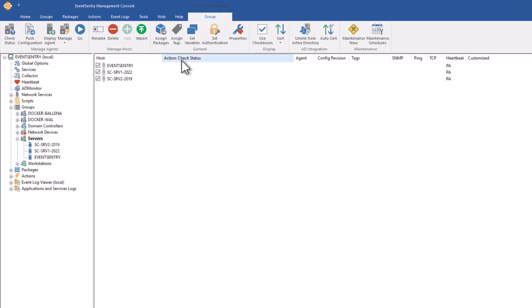Pay attention to the action column here. It actually says check status. So this is what we're going to do. If I switch it to push configuration, you'll notice that this is changed right here. But we're going to stick with check status. And just selecting the option here doesn't actually start the process. You have to hit the go button here to start that.